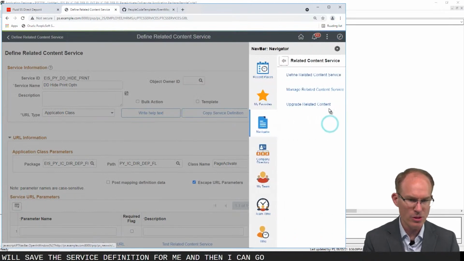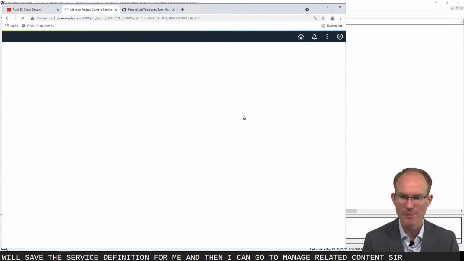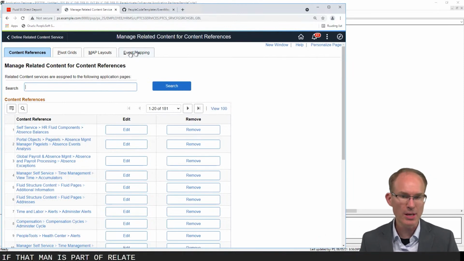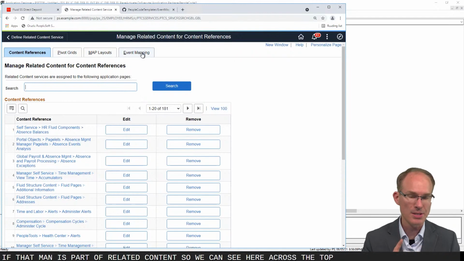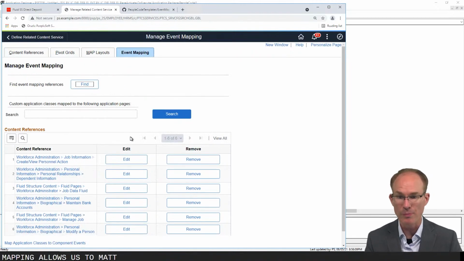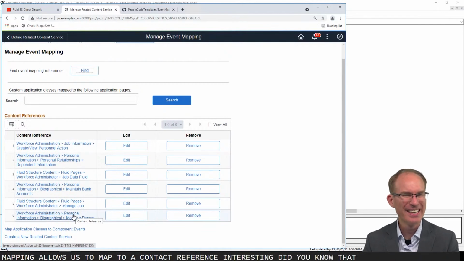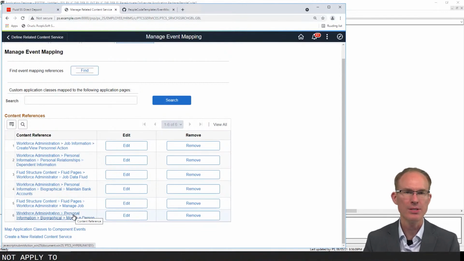Then I can go to manage related content service. Again, event mapping is part of related content. So we can see here across the top, the last tab, event mapping, allows us to map to a content reference. Interesting. Did you know that? Event mapping does not apply to components. Event mapping applies to content references.